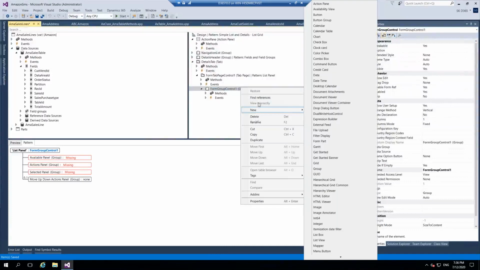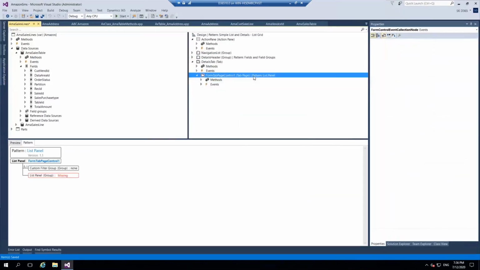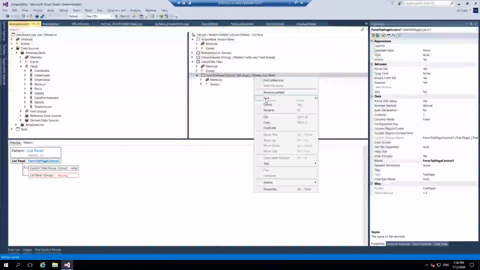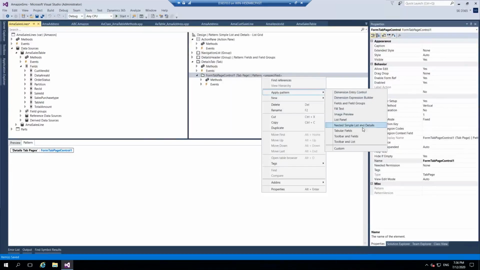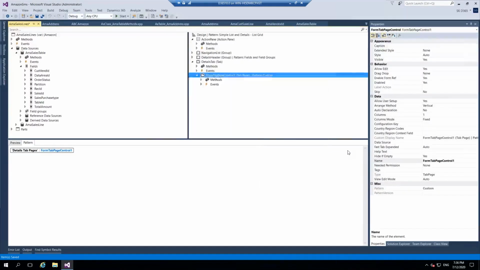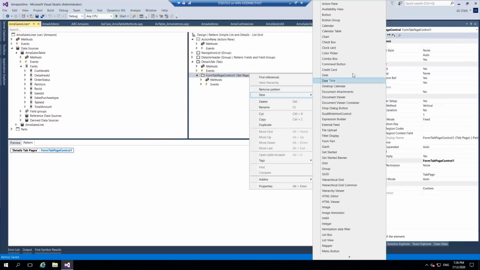I want to show you grid, which is why I'm trying. Give me a second. Okay. I will do one thing. Instead of adding all this, I will make it a custom pattern. Apply pattern, and then I will select custom. Okay. Because I want to add a grid control. Right click, and then click on the new button and select a grid control.